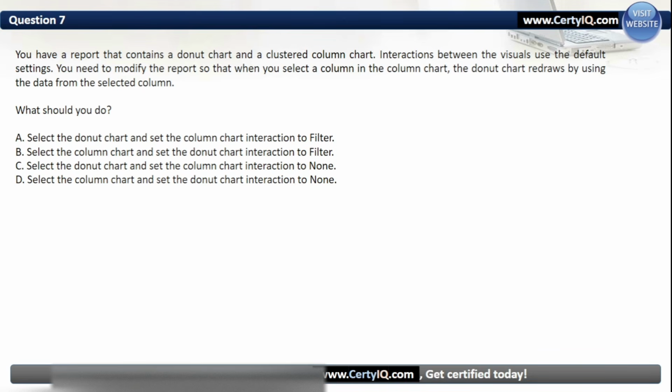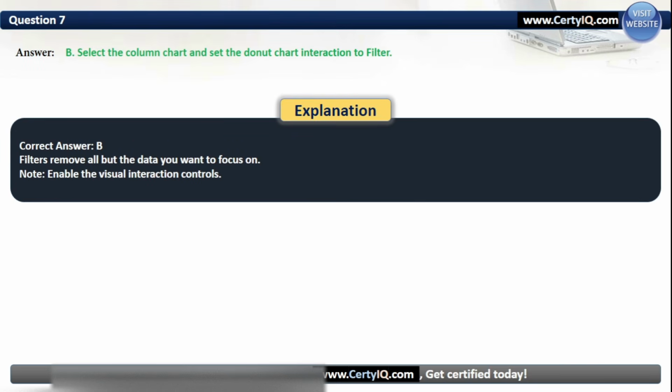The correct answer is B. Select the column chart and set the donut chart interaction to filter. Filters remove all but the data you want to focus on.